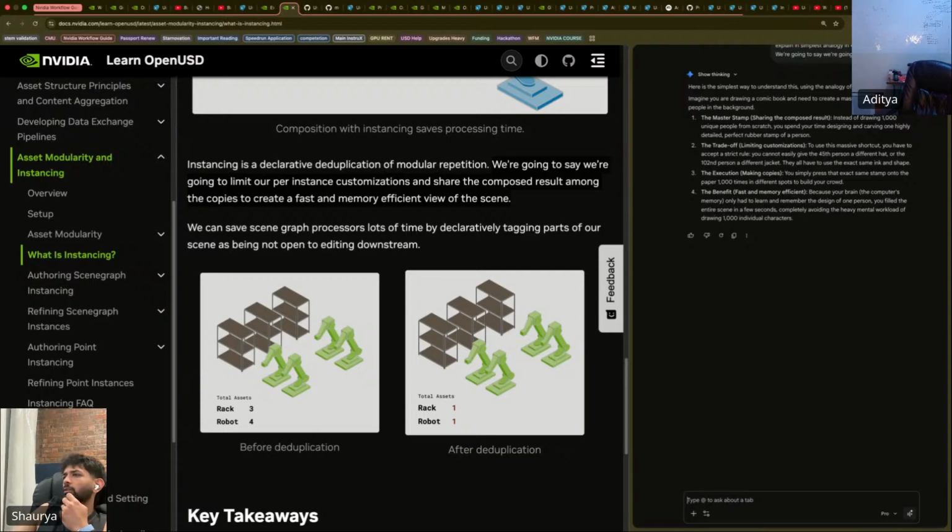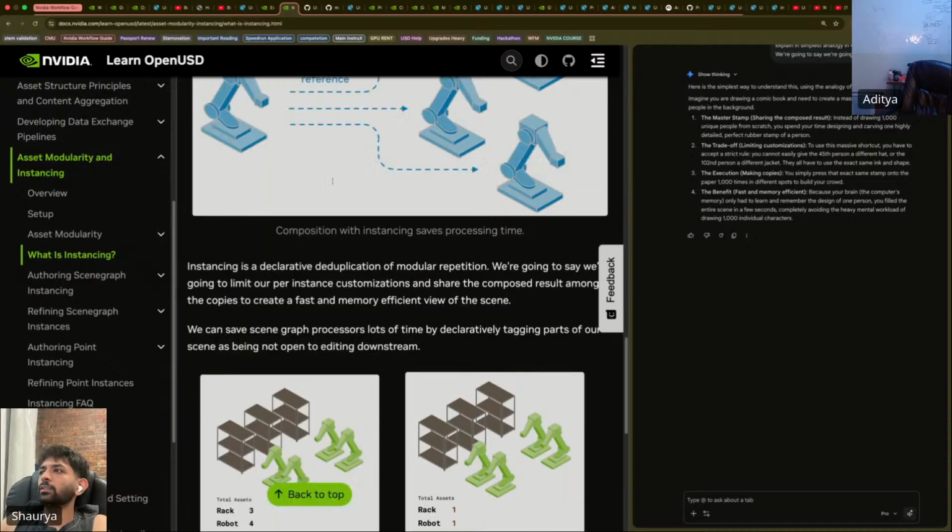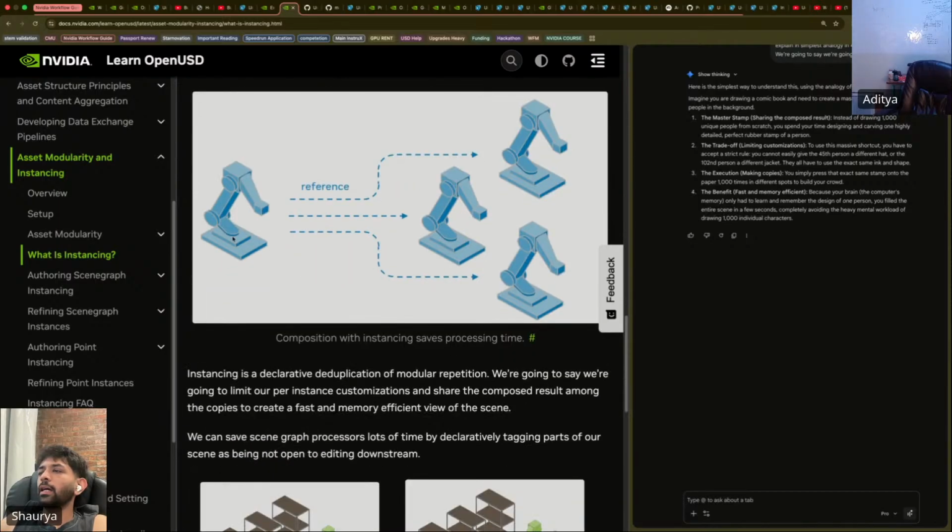We're going to limit our per instance customizations and share the composed result among the copies to create a fast and memory efficient view of the scene. Oh, I got it. We are going to say that you cannot change this customization in the instance, that you cannot make any changes to this. So when this is composed, we are just going to copy this composition onto all the instanced places.